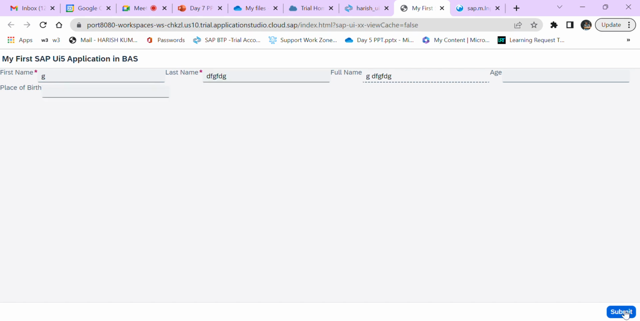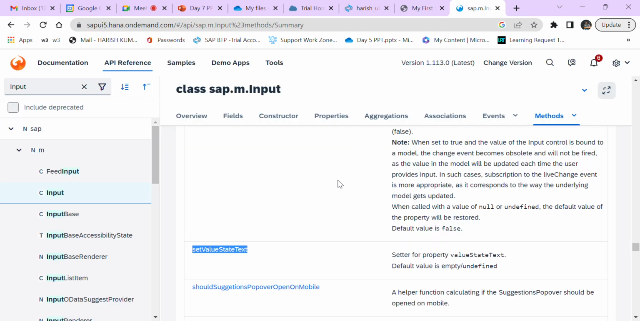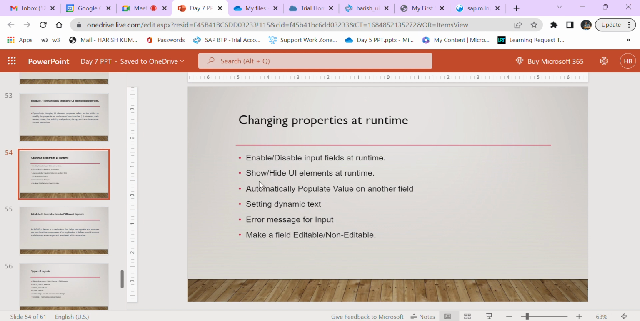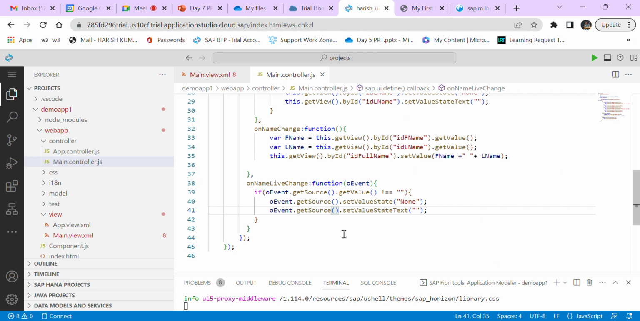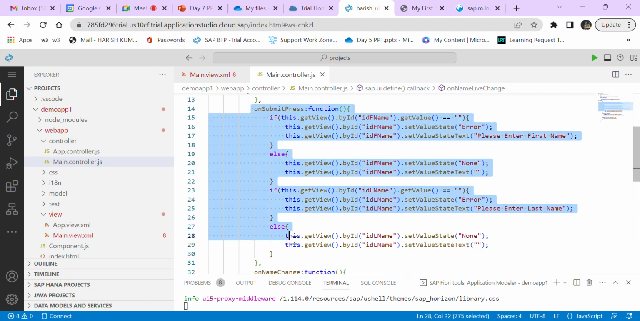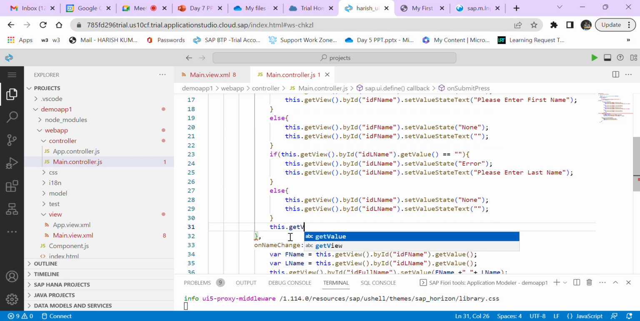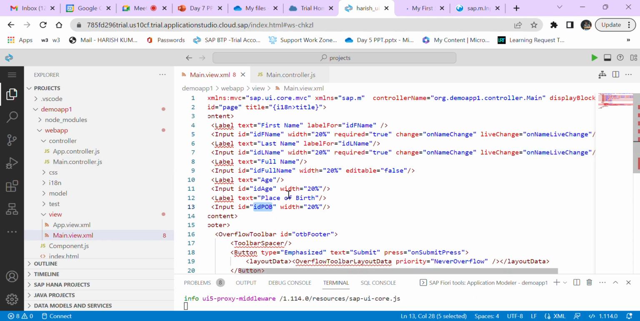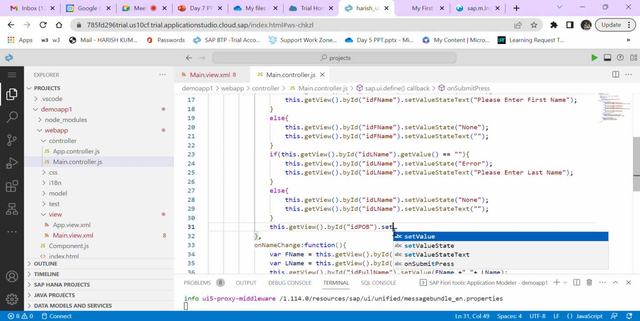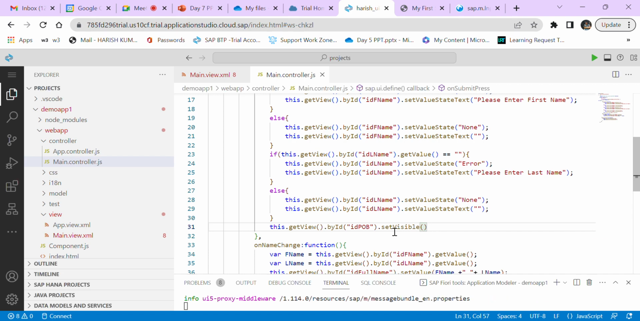Suppose now when the user is submitting it, what is the next one? Enable, disable, show, hide. When the user is clicking on submit and you want to enable or disable some fields, you can do that. What is the submit function? This is the submit function. When the user submits, you want to remove the place of birth. You can do that simply with this dot get view by id, and call that place of birth id and set visible. Set visible means if you give true, it will show. If you give false, it will remove that id from the screen.